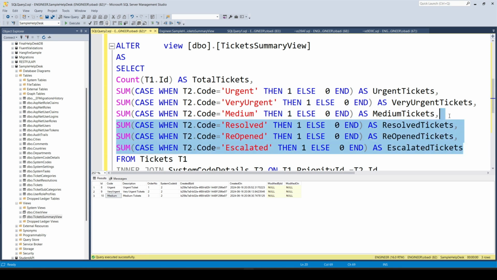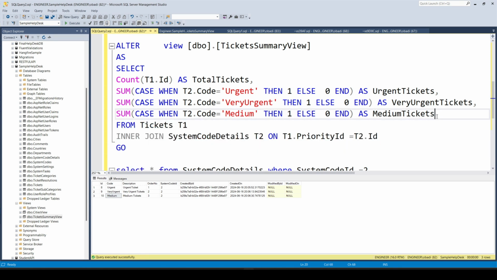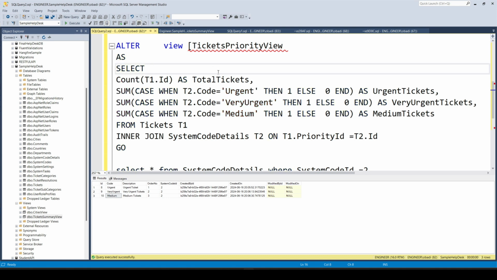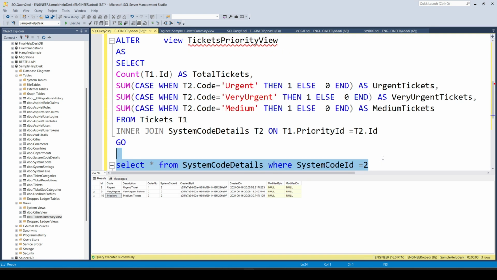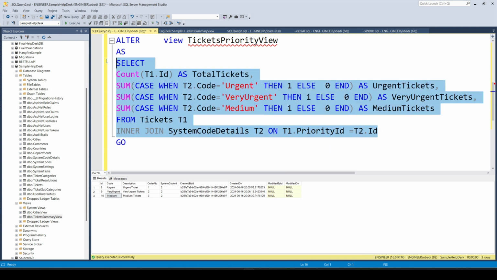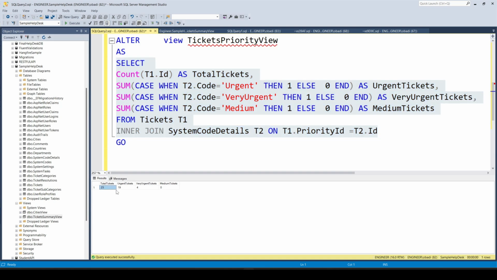So then you can remove all this here. So this now will be our tickets priority view. So let me just do that here. So the ticket priority view, so you can remove this as well. So this is how it looks. And if we try to select here, you should be able to see that the total tickets is 23, urgent tickets are 19, very urgent tickets are 4, and medium tickets are 0.